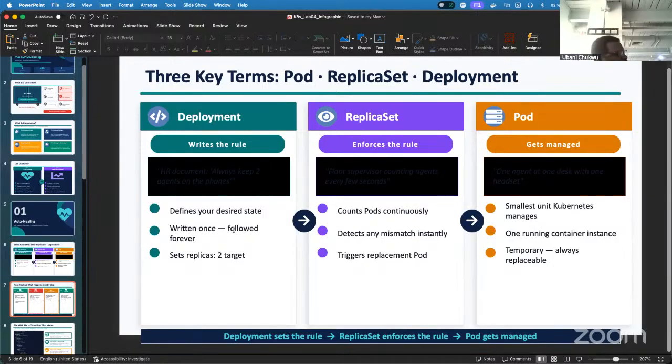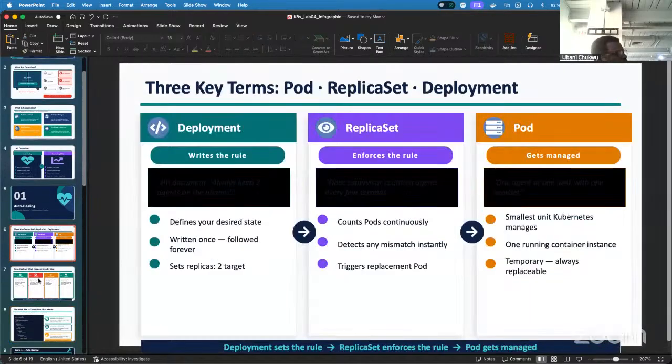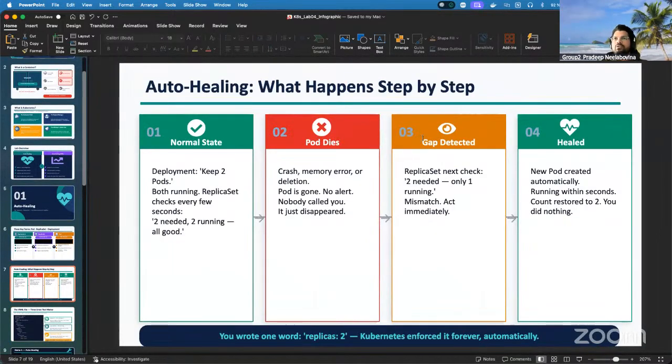Next. So yeah, this is done. So auto healing, what happens step by step? In the normal state, as I explained, the deployment keeps two pods both running. Replica set checks every few seconds: two needed, two running, all good. If the pod dies, for example it crashed, or a memory error, or deletion, there is no alert, it doesn't give any alerts. So the replica set has to take care of the pod status.